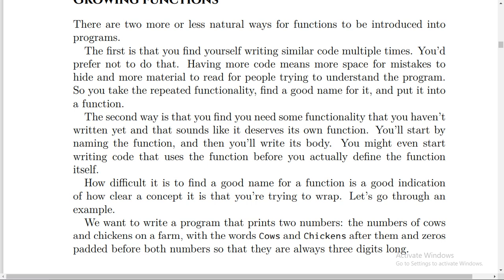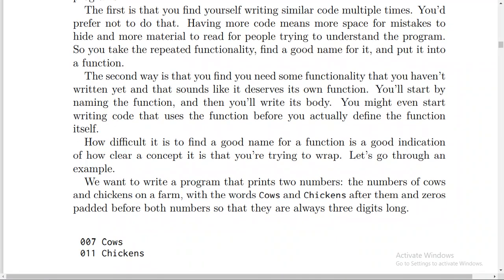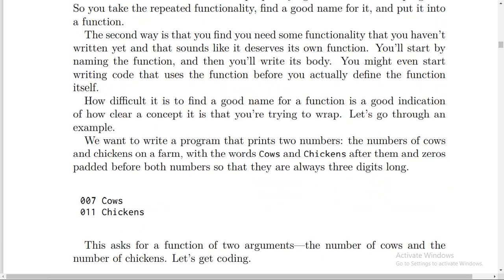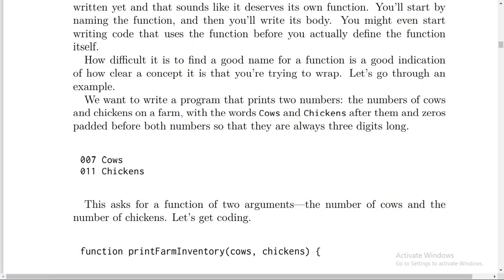Let's go through an example. You want to write a program that prints two numbers, the numbers of cows and chickens on a farm, with the words cows and chickens after them and zeros embedded before both numbers, so that they are always 3 digits long. Like this example now, we have 007 cows and 011 chickens, and this asks for a function of 2 arguments: the number of cows and the number of chickens.